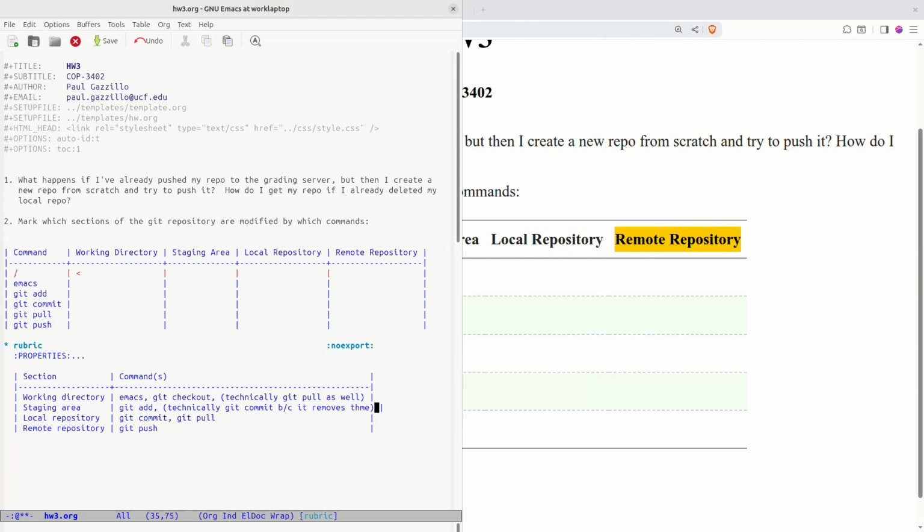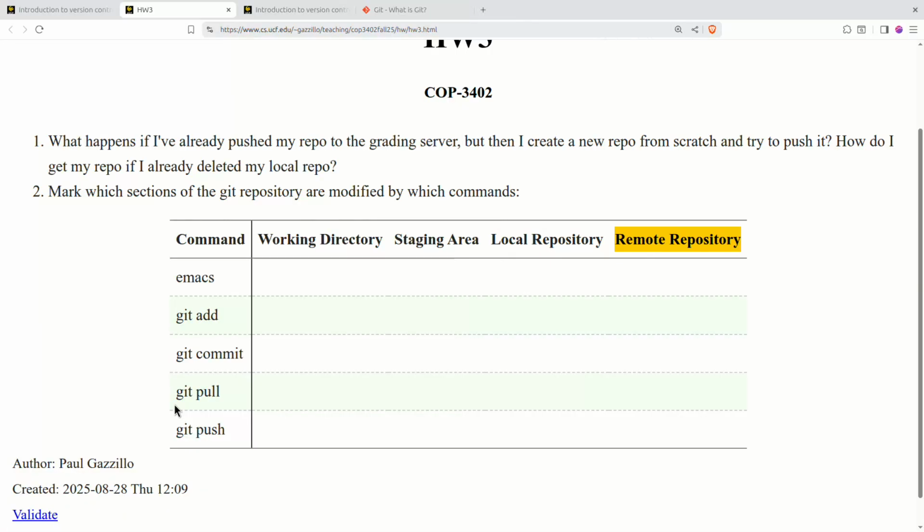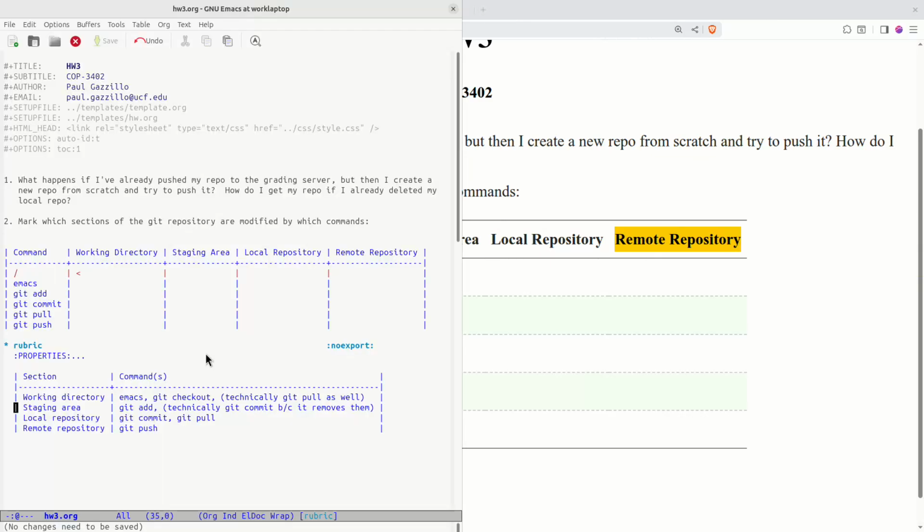So you can see, I didn't have a real, rigorous specification of what this means. I just wanted to make sure everyone is clear on what these pieces do, what these sections of Git are, and how these affect them. All right. Well, anyway, there's the answer key.